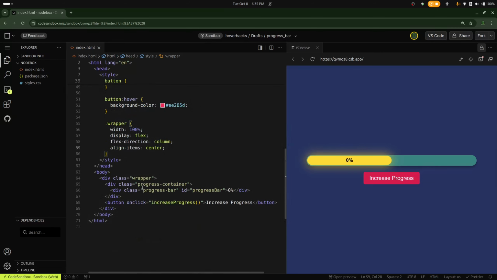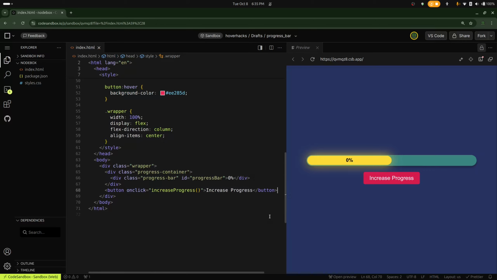Now let's try to add some functionality. What I'm trying to do is, as soon as I click increase progress, it should increase the progress by 10% each time. If I continue clicking this, it should totally fill the progress. So let's write some JavaScript for that.